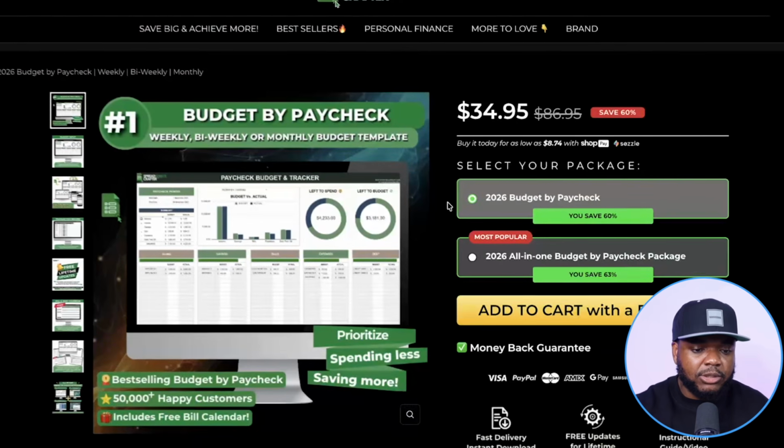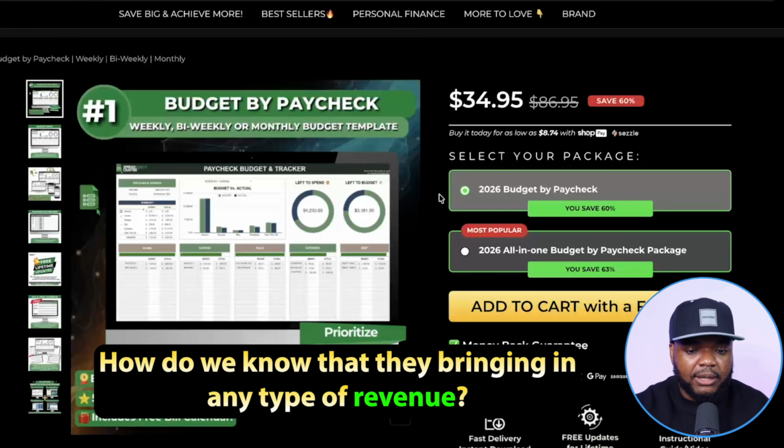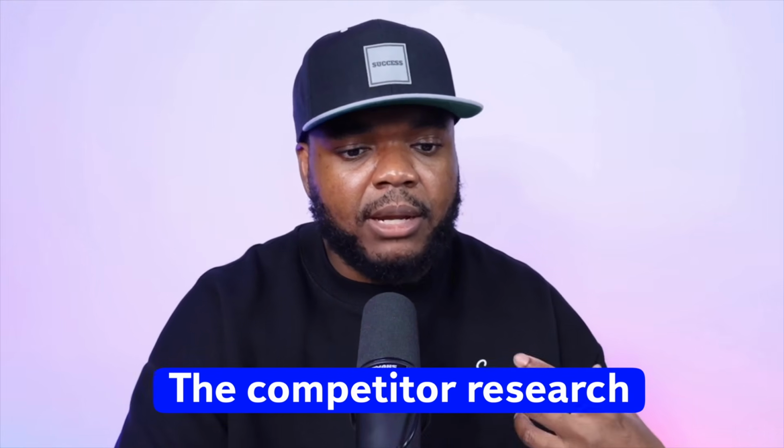So just by using Digital Maker AI, so far I've been able to find a trending keyword for a product that's doing well right now according to Google Trends. And I've also been able to find a store that is using meta ads. But the next question is, how do we know that they're bringing in any type of revenue? Well, this brings me on to one of the next features of Digital Maker AI, which is the competitor research feature.